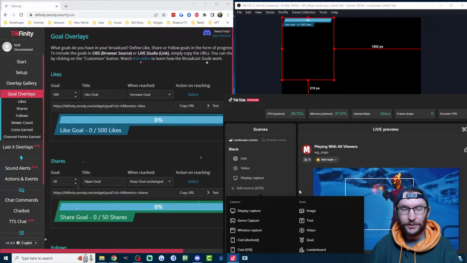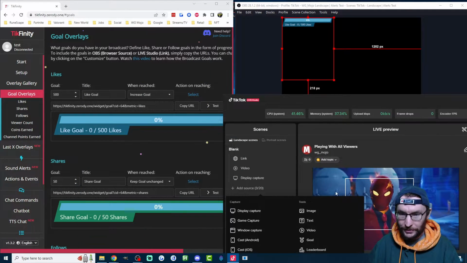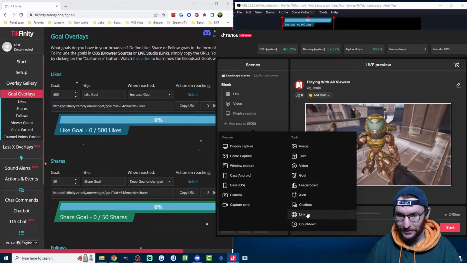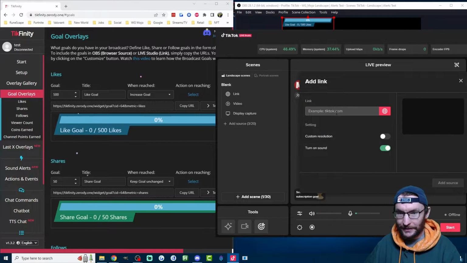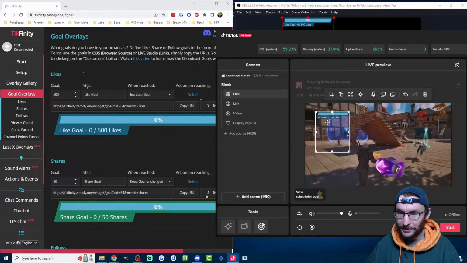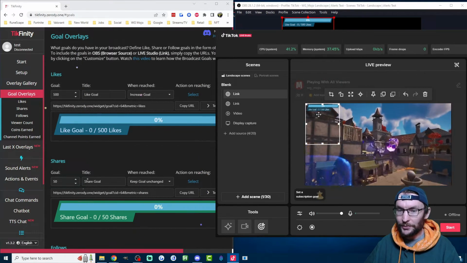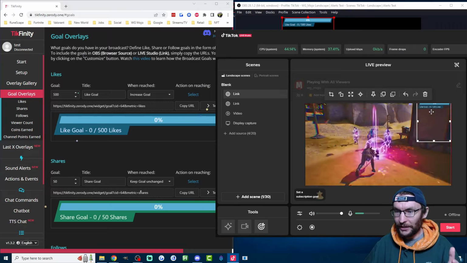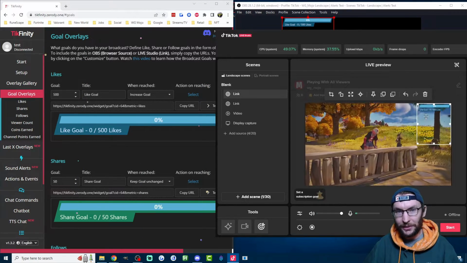Let's add it to Live Studio as well. So I need more screen size here. I can't see the link button. There we go. We're going to add it as a link. Just paste it in. And again, I am going to set a custom resolution here because I don't like how long it is. So we're going to change the width to 500. You could reduce the height as well. It doesn't really matter. We press add source, and you can see we've now got it added. I love to put it in the top left corner. Top right corner. I think one of the corners is the best place to put it.